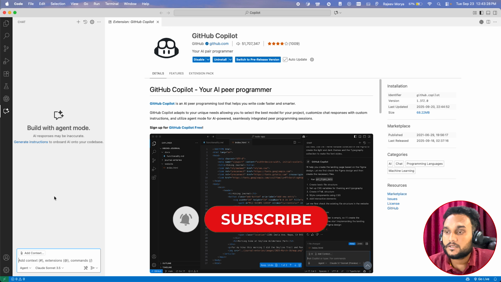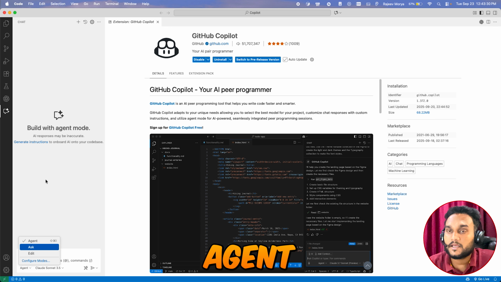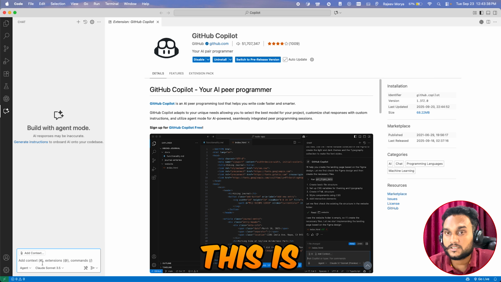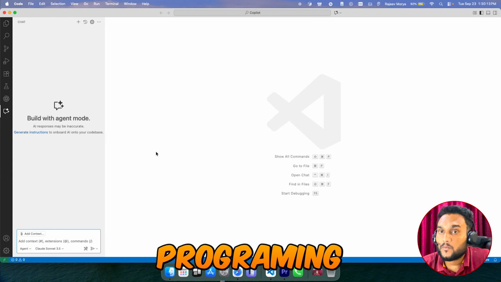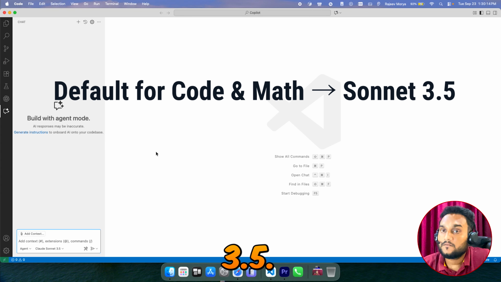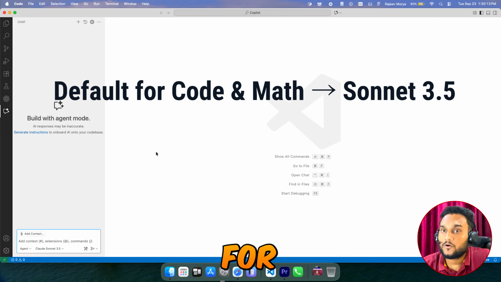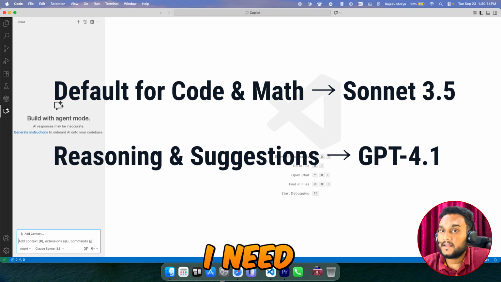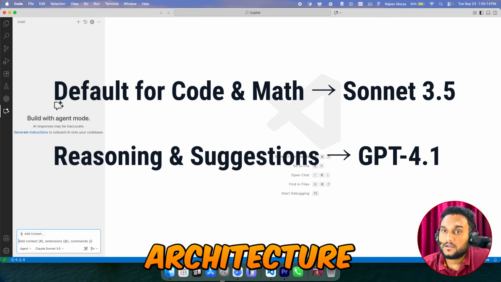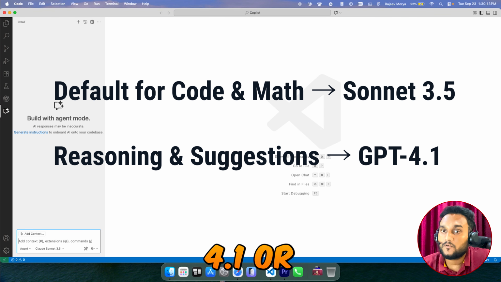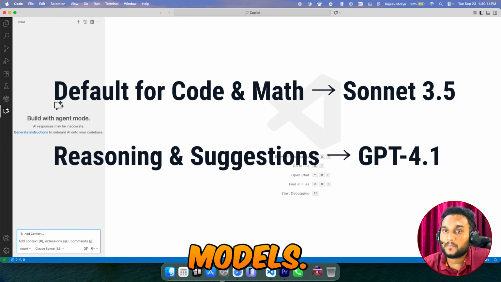Here you see there are three types of mode. I will select agent mode for automation, and I will choose Claude Sonnet 3.5, which is the default actually, and I will select it first. My decision for programming is Claude Sonnet 3.5. It's consistently accurate and great for programming and mathematics. When I need deeper reasoning, brainstorming, architecture options, naming, or trade-offs, I switch to GPT 4.1 or GPT models. Let's start with the demo.